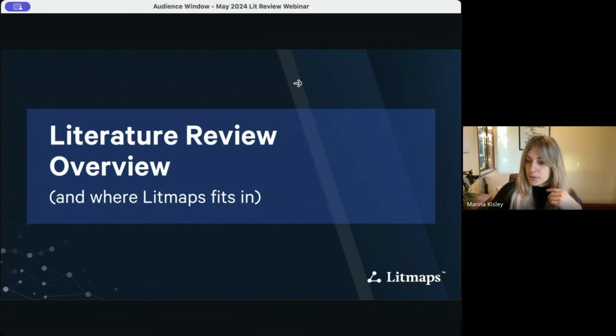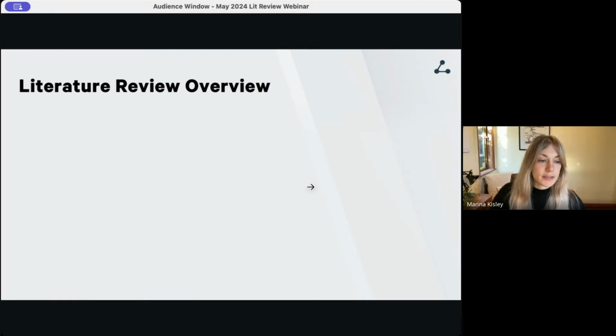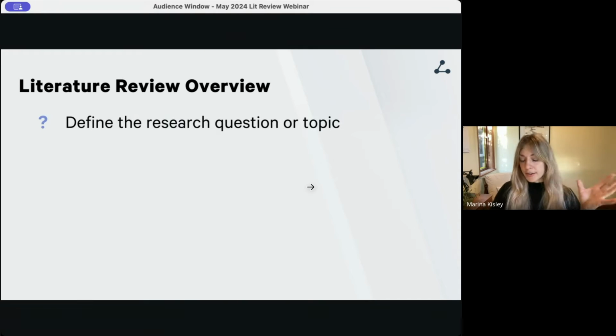So to get started, we'll dive into that general literature review section and where Litmaps fits into your literature review. In the basic literature review, you start by defining your big research question or topic. You might already be handed this too, right? If you're in a project or a class or you're signed up for some particular lab or project. But what is that thing we're examining?